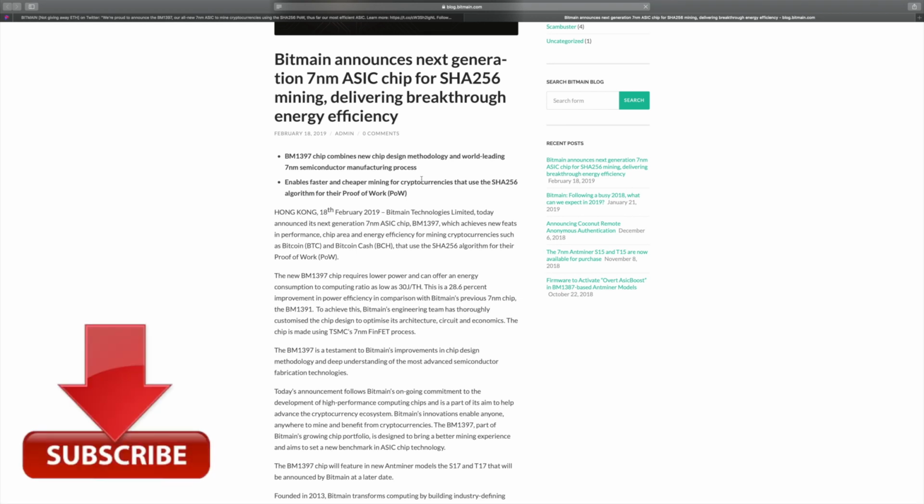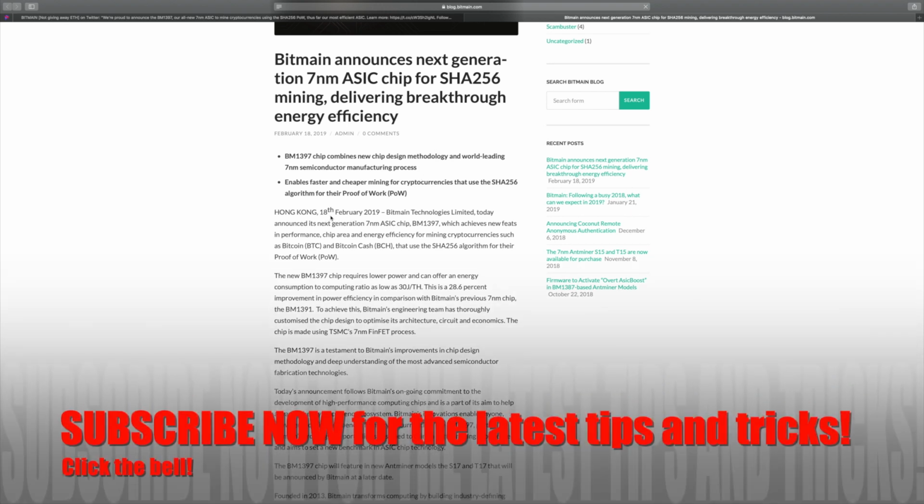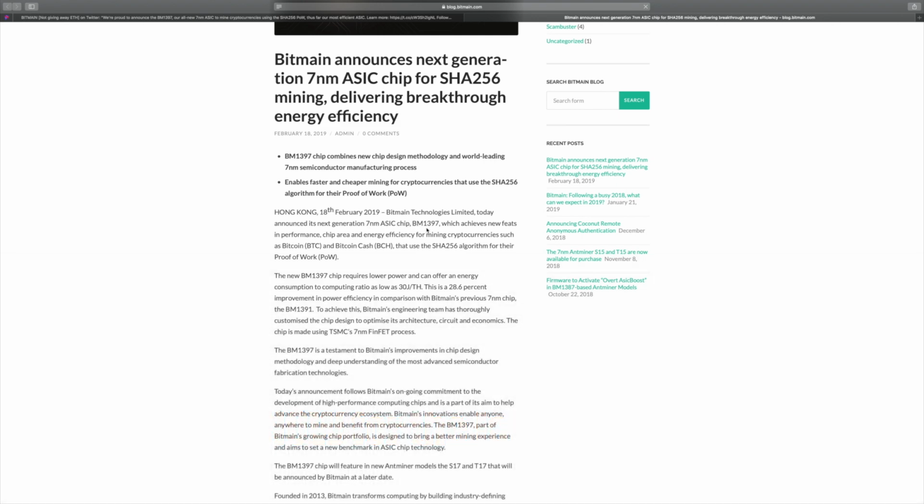Alright guys, I'm going to bring you some new information about the new 7nm ASIC chip. So this was just released today out of Hong Kong, you see 18th February 2019. This is the next generation of the 7nm ASIC chip. It's called the BM1397. Now, what's so ideal about this is that its consumption rate is so low.